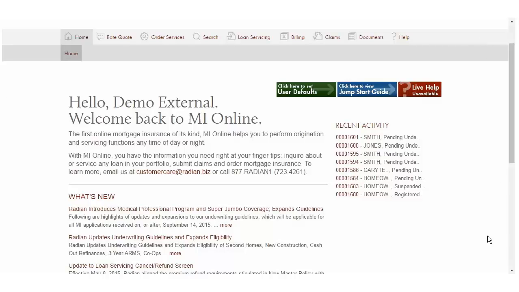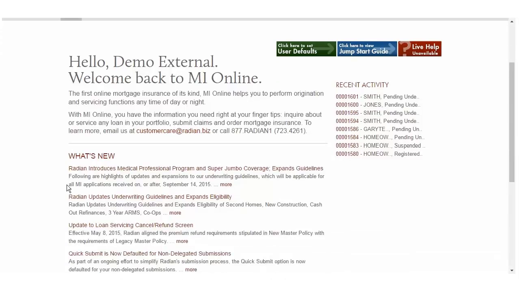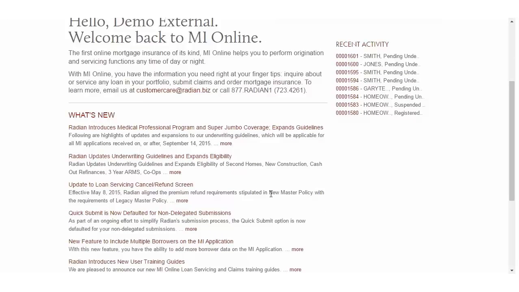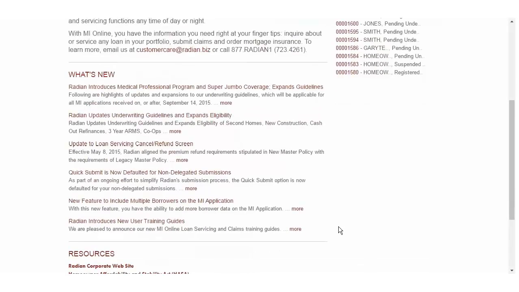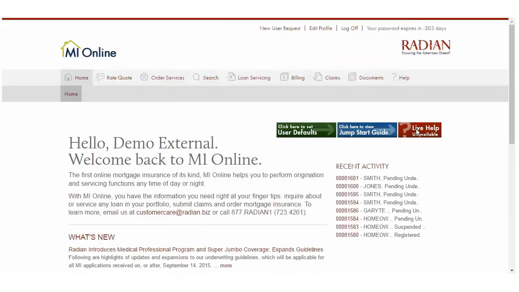So let me show you around the home screen before we order our mortgage insurance. On the home page, we are always going to have our most recent updates with hyperlinks to the information. And we are going to have help available on every single page you are on. So two things to show you right off the bat. We have the Jumpstart Guide. It's a downloadable document which will walk you through the MI Online process, screenshot by screenshot. And then we have our live help option.